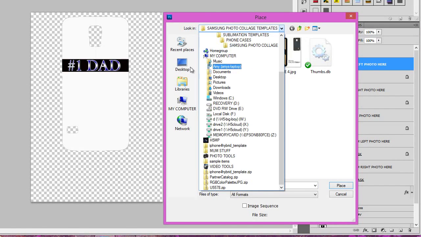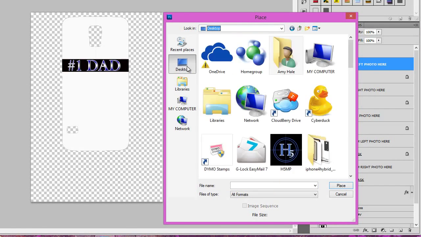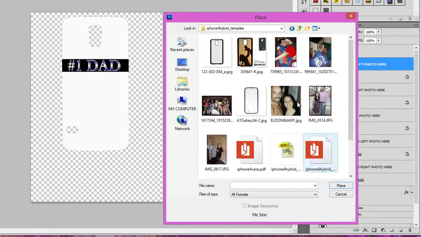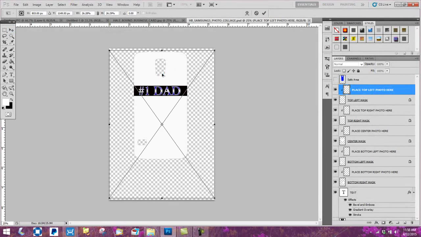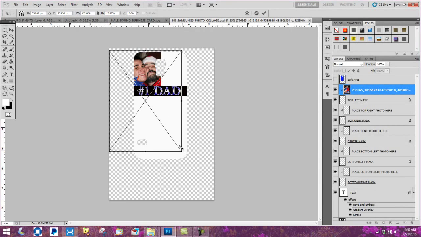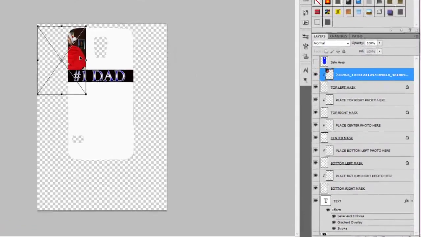And let me get to some images I have saved here. And I'm going to go ahead and place this image here. The image comes through, and as you can see, it's placed it in that top left mask layer, but we want to resize that. And how you resize it without distorting the image is by holding down your Shift key and dragging from the corners. Once you get it to where you want it, let go of your mouse and then let go of the Shift key.